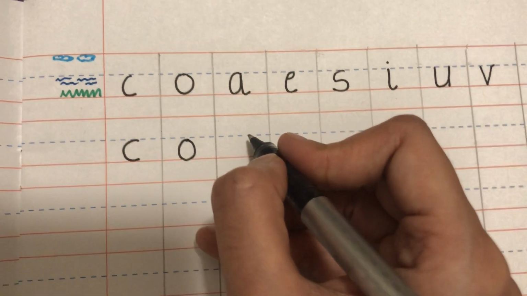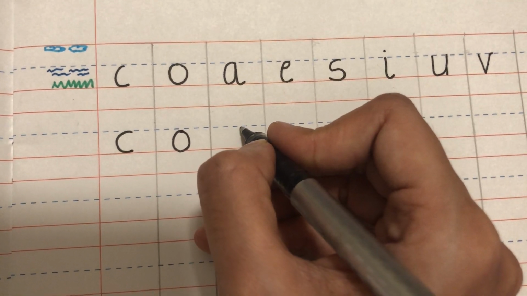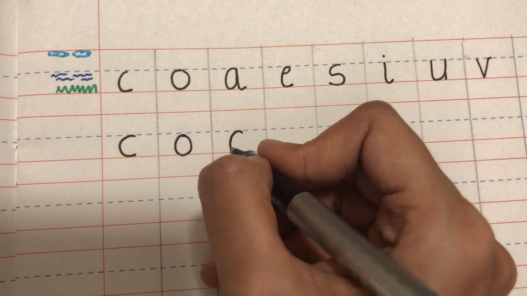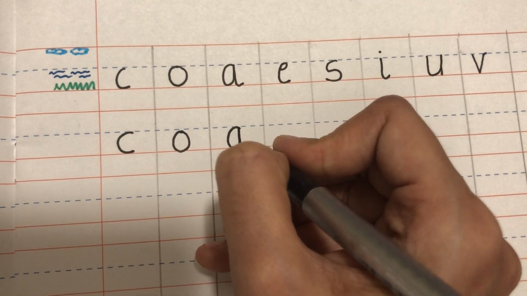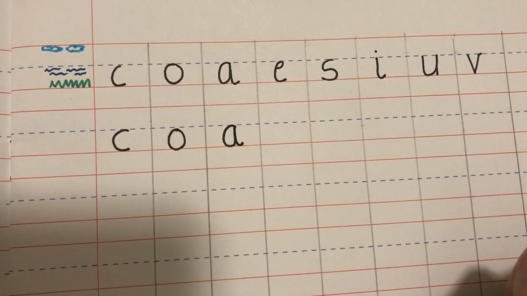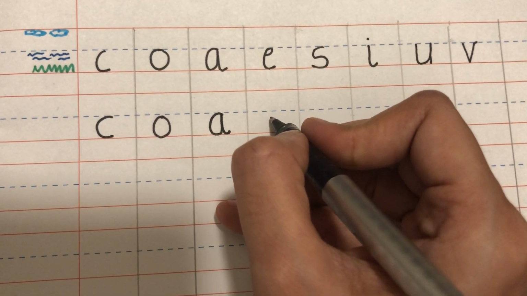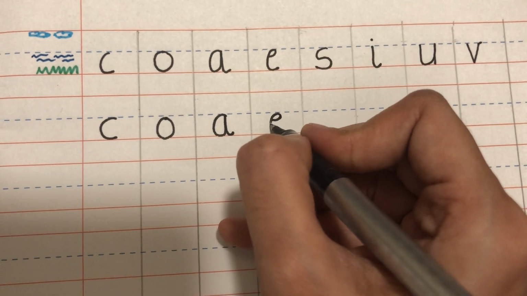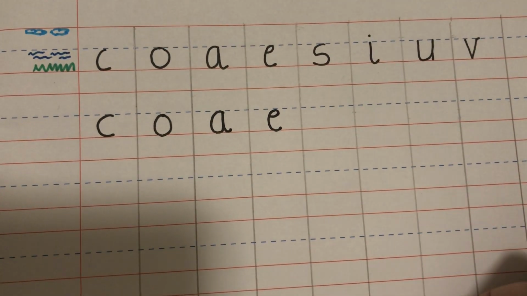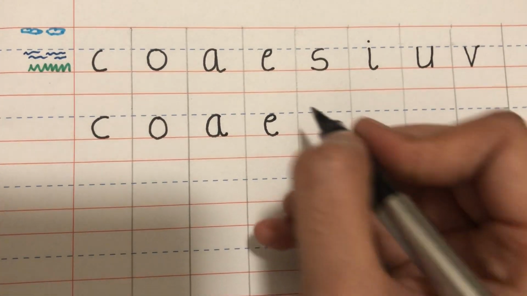So every time we write a small letter, we begin at the water line. Okay. So the water line, take a curve, go up, come down, make a small tail, and we're done with A. The next one is E. Now for the E, you're going to make a small curve, come down, and a curve. This is E.